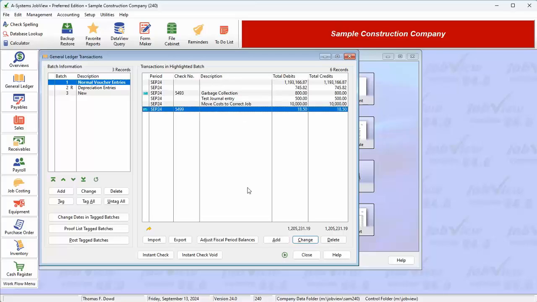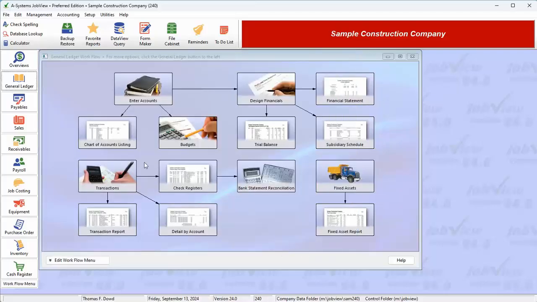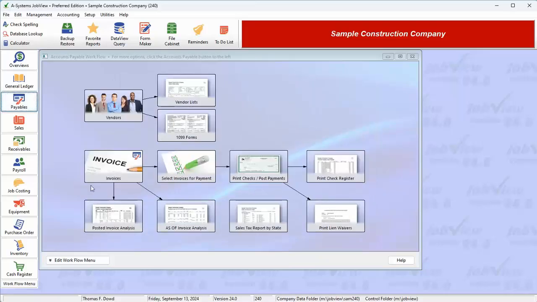When this instant check is posted, the computer will place a GL transaction in the checking account that will show up properly on a check register listing. Checks entered in this manner will not affect the accounts payable or payroll history files, only the general ledger. If you must have AP or payroll history, do not use general ledger instant checks. Instead, use one of the other instant check methods we talked about a moment ago. This concludes this training session regarding instant checks.